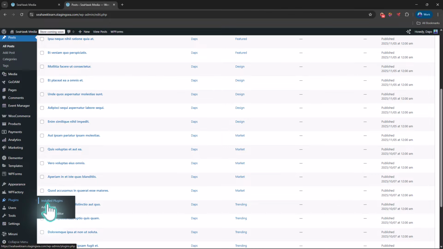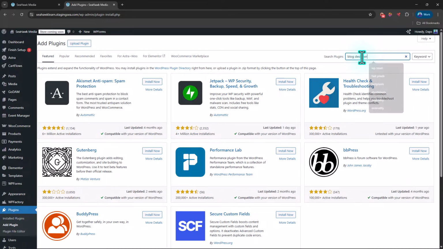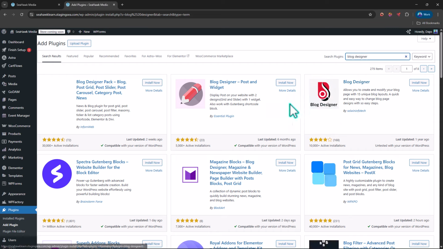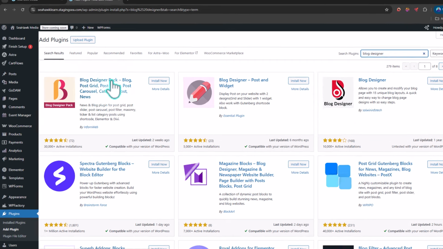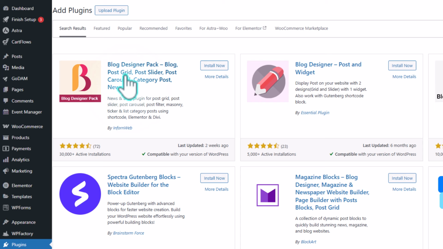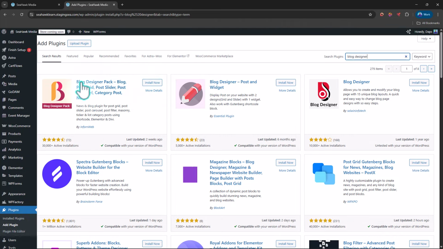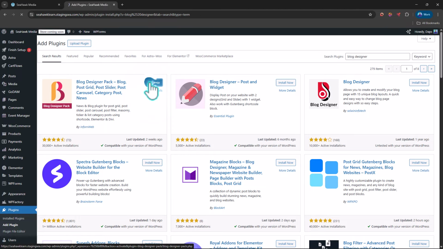So let's continue. Now let's come to our plugins. Let's come to add a new plugin. Let's search for a plugin called Blog Designer. And the first result we have here is Blog Designer Pack. You can see blog, post grid, post slider, post carousel, category post, and news. This is a fantastic plugin. There are quite a number of other plugins here that can literally help you, but let's just work with the first one here. So let's install and activate this plugin.